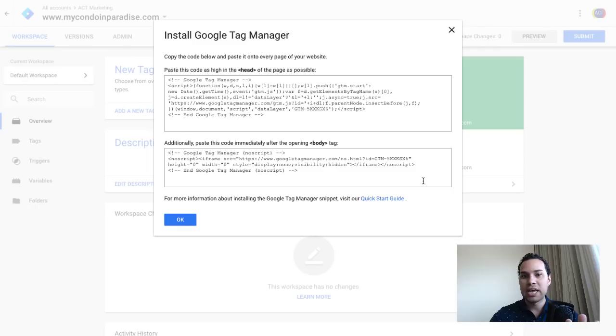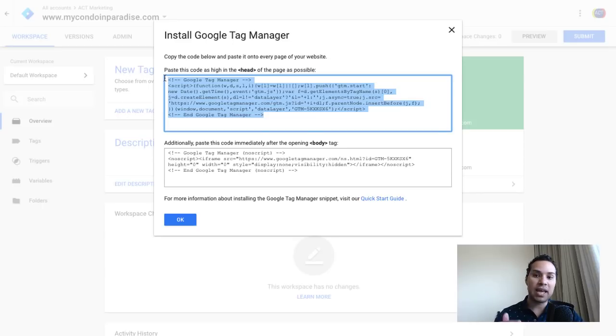Always triple check to make sure the code is on there. I've had so many clients have issues with that. So with that warning out of the way, we're going to go ahead and select the header part, and I'm going to head over to WordPress.